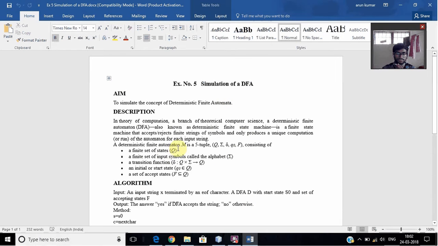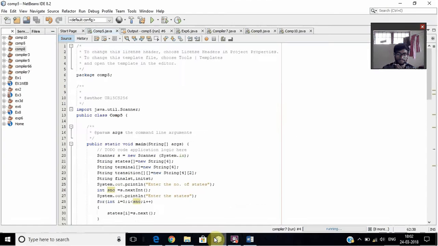So the DFA consists of a finite set of states, a finite set of symbols called alphabets, a transition function, an initial or start state, and a set of accept states. So now let's see the program.